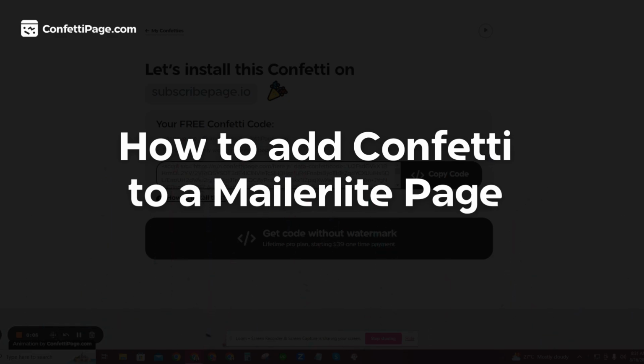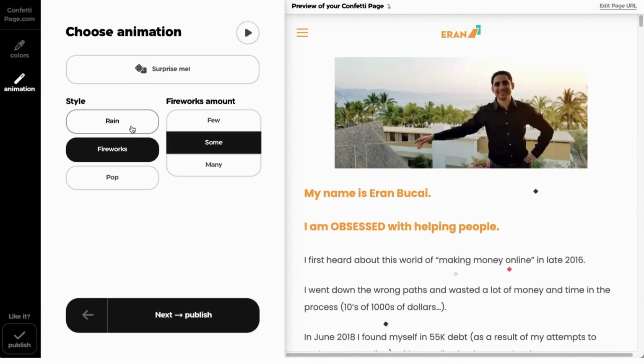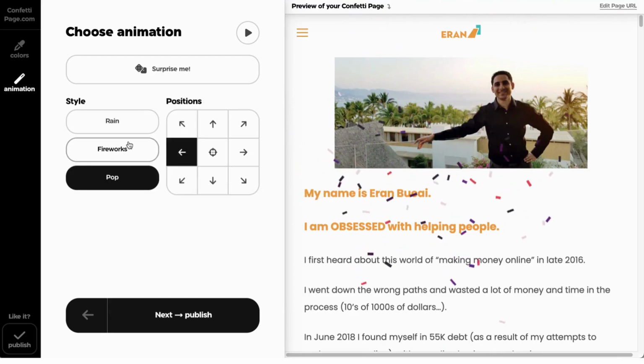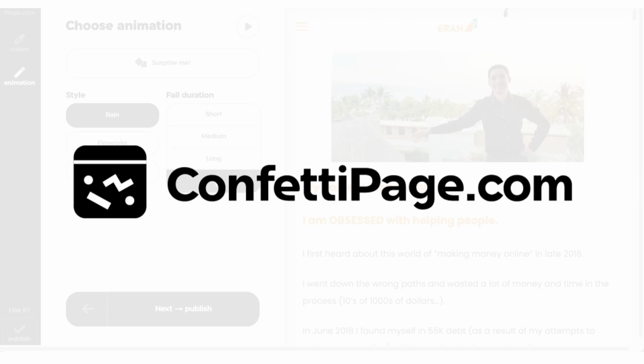Here's how to add confetti to your Mailerlite page. First off, create a custom confetti animation and generate the code to install on your website by visiting ConfettiPage.com.